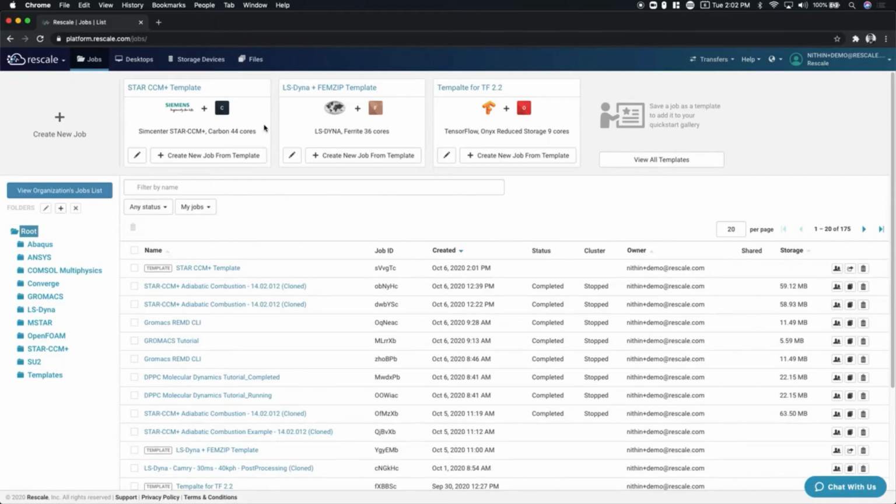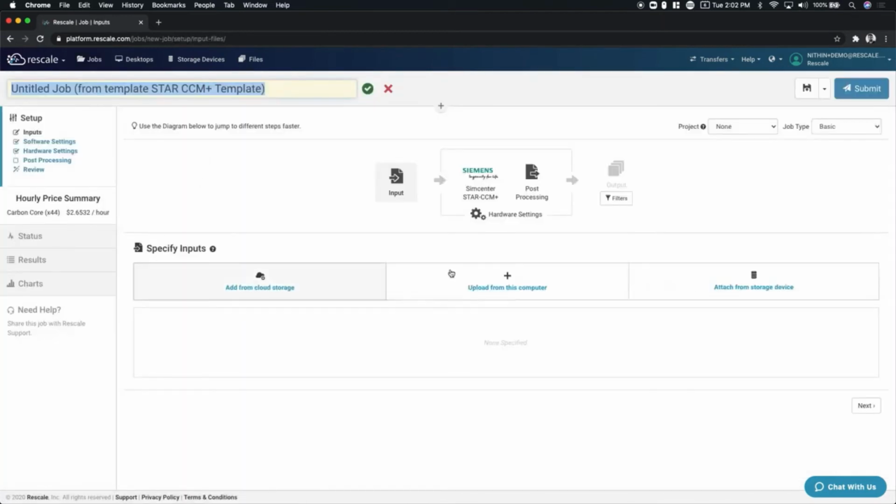Now, for creating a job at a later stage for a Star CCM job that I want to run with these configurations, I don't need to go through the entire process of creating a new job. I'll just choose create new job from template, and it's going to carry over all the settings that you previously had. So first I will give it a name. Let me just name it Star CCM plus job.